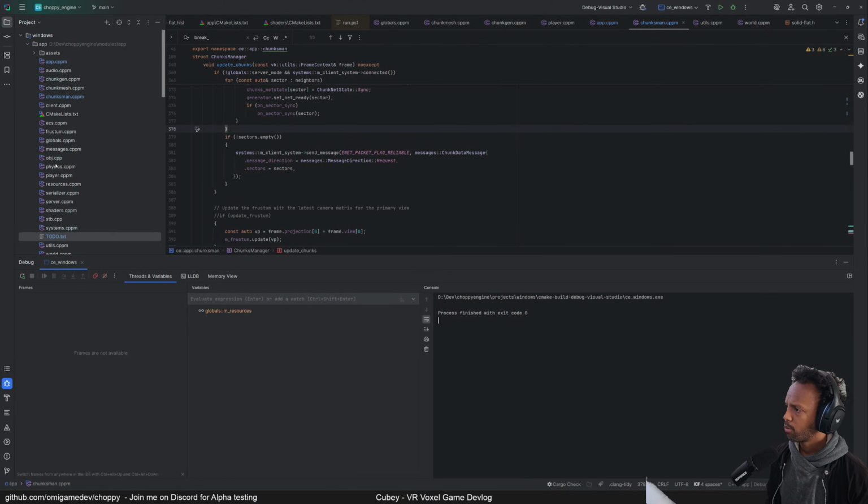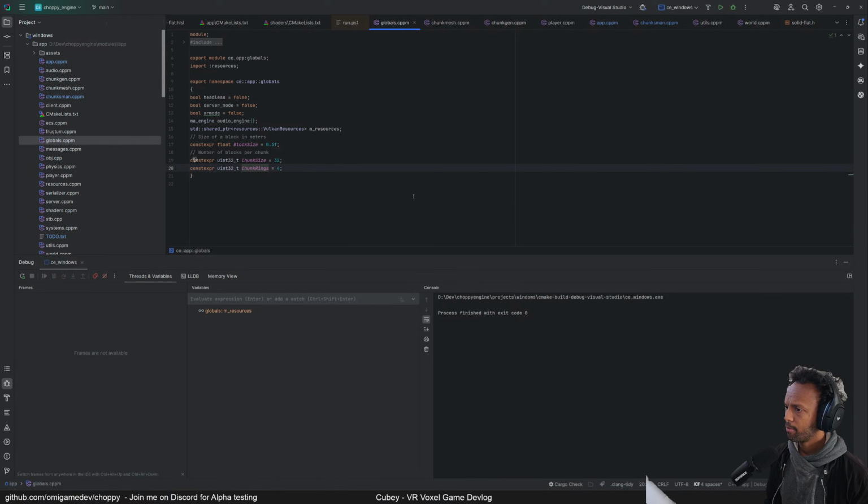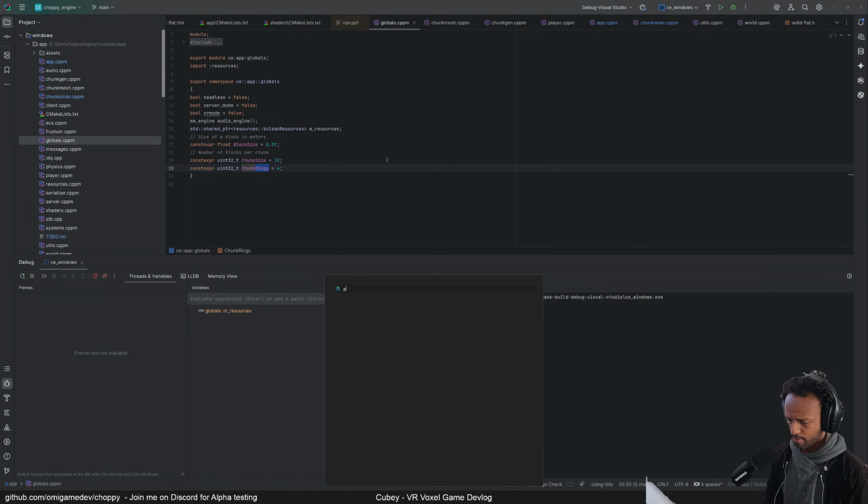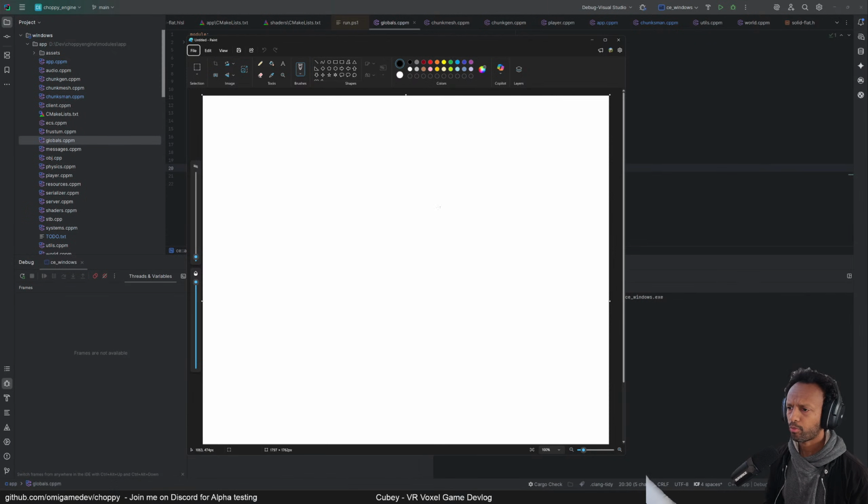So the current world is limited by the number of rings. You can think of rings like, well, rings, I guess it's kind of self-explanatory. Let me grab my favorite painting. This is how I calculate rings.